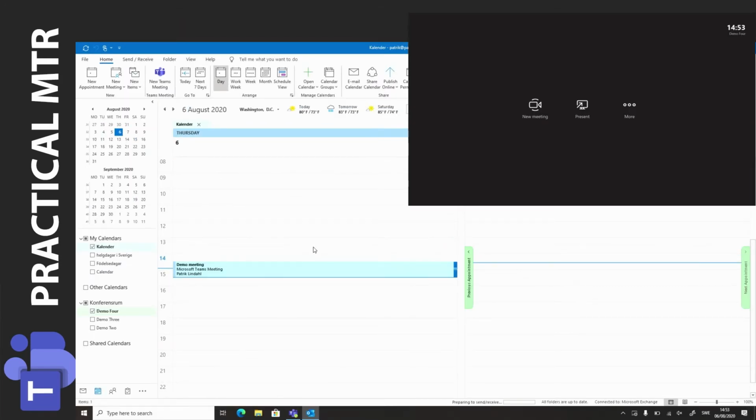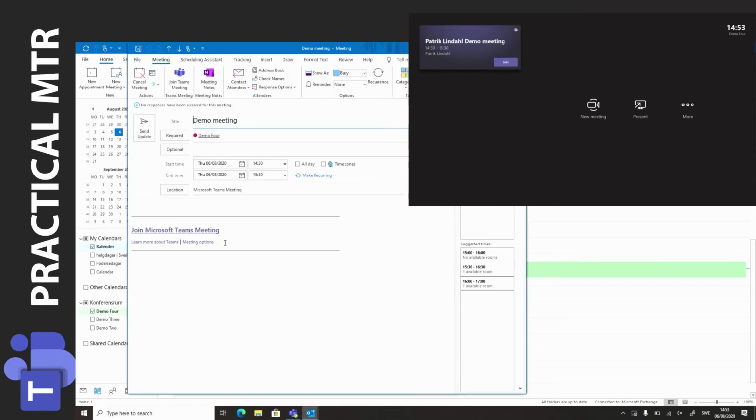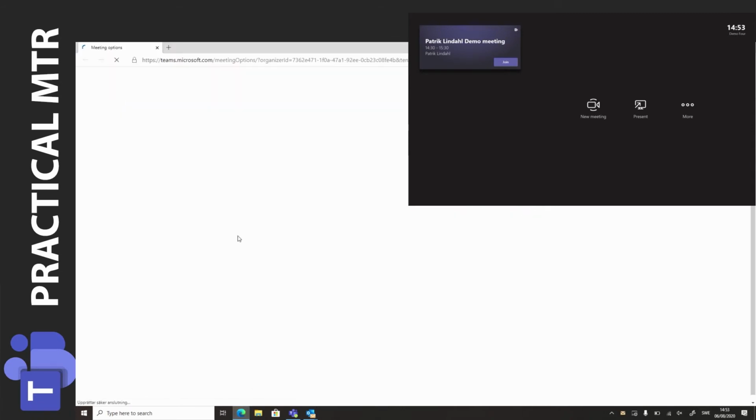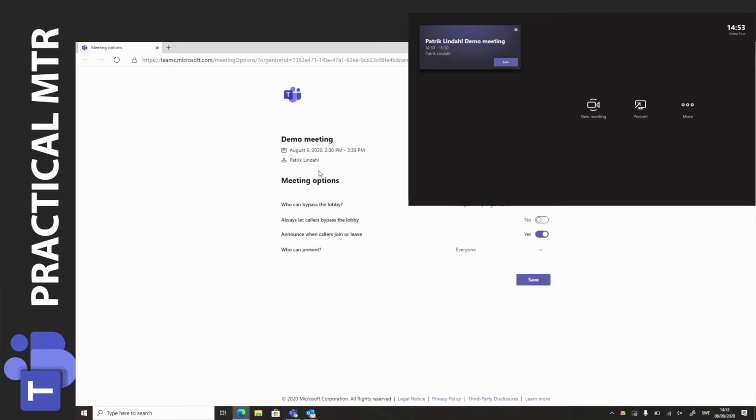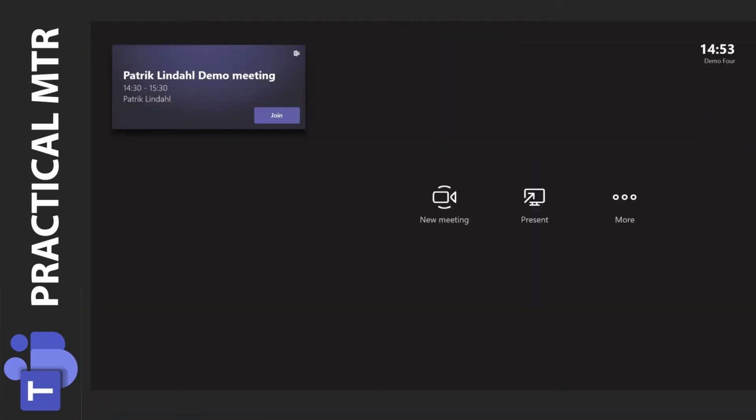When I do that, it's scheduled. It pops up in the room to the right, and it will pop up in the MTR system. If I go back to this meeting options again now, I can now see that this is no longer an unscheduled meeting. It's a demo meeting, August 6th, and I'm the organizer. So I can go back here again and again. If we look at the MTR system now, we can see that this meeting is present.